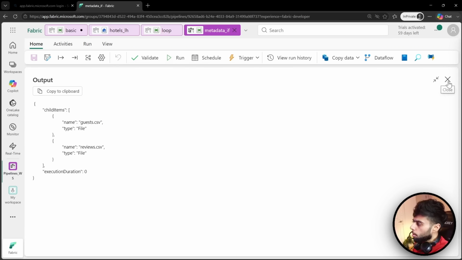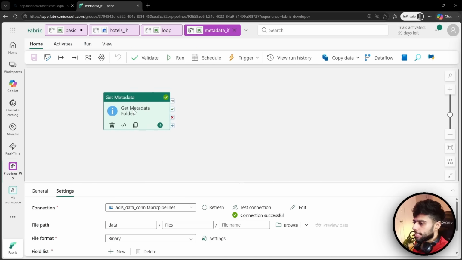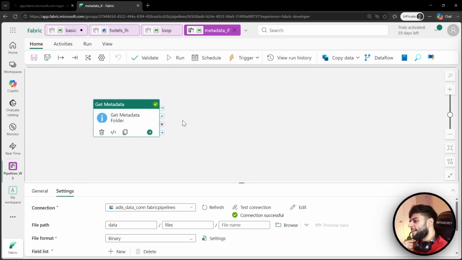Now we have just applied get metadata, so we have the metadata of the folder. Now let's say I just want to filter out the records, or let's say I just want to process, copy or migrate the data, only the CSV files and not any other file, because managers can upload images as well and videos as well. I just want to load the data in CSV format only, not Parquet, not any other file format.